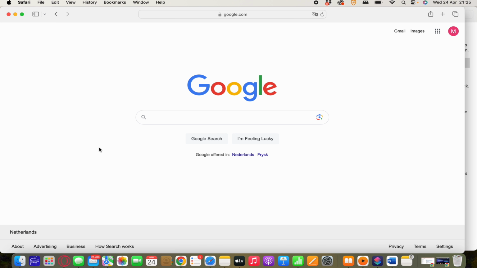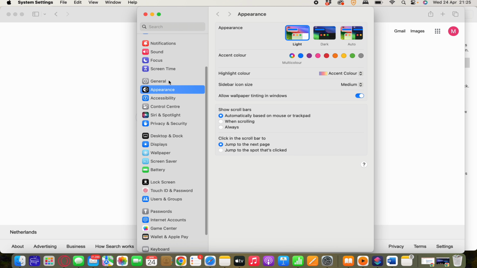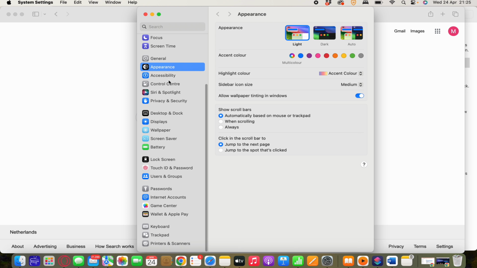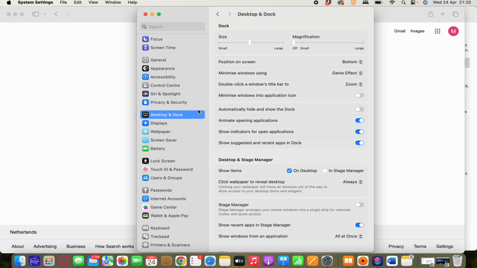And now it's time for the next step, and that is changing the dock settings. How you access the system settings is by clicking on the Apple logo in the top left corner of your screen, and then you select system settings. Okay, perfect. And then you scroll down until you see desktop and dock here. Click on it. Here you can customize various dock settings.